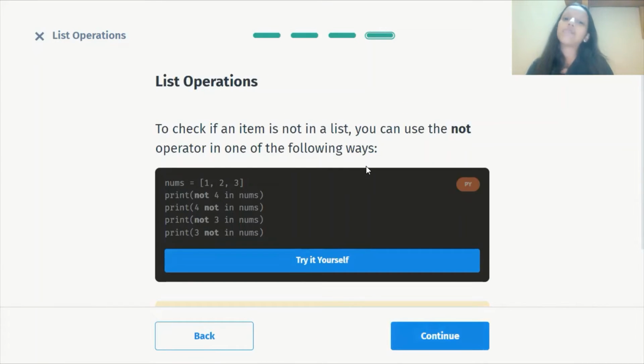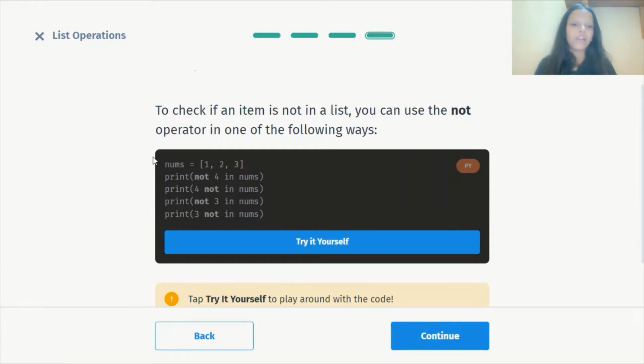Now to check if an item is not in the list, we can use the not operator, which works the same as the other one. There are two ways to use it: not 4 in nums and 4 not in nums. The most preferred usage is 4 not in nums, because it makes a sentence altogether. Now this is a very clear one. So the first and the second one are true because they are not present in the list. But the third and the fourth one are false because they are there in the list.